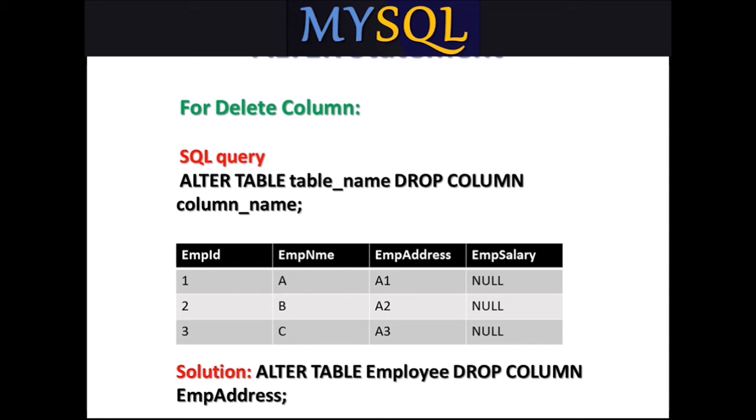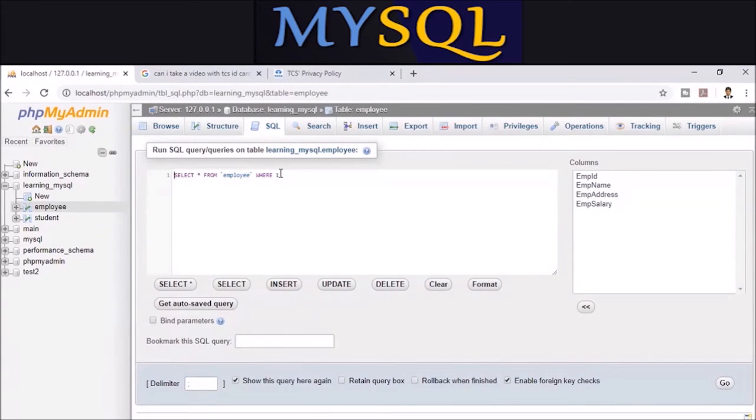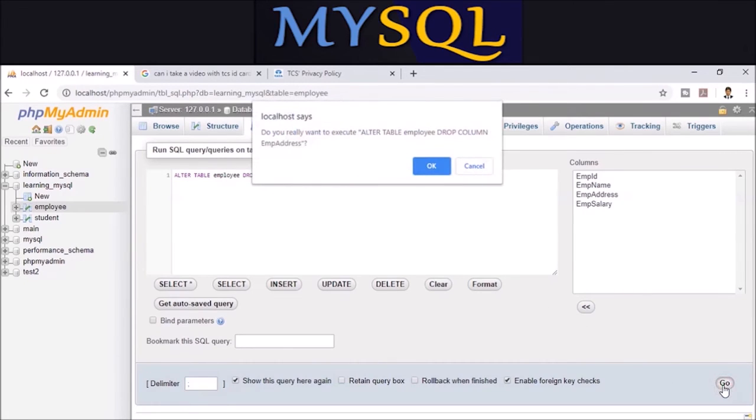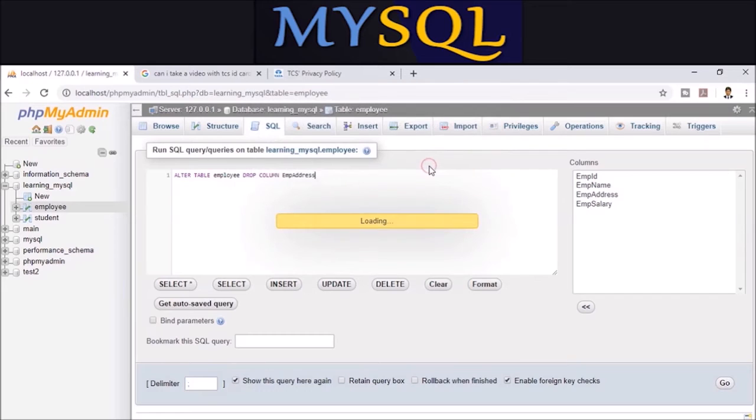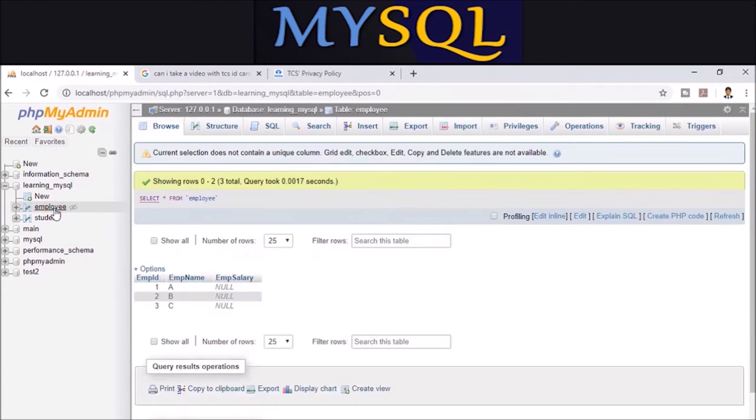Let's try it in phpMyAdmin. EMP address column exists in this table. We have to delete it. Click SQL. Write the query. Click Go. Now the column is deleted.